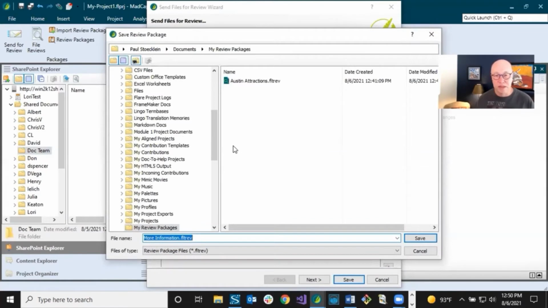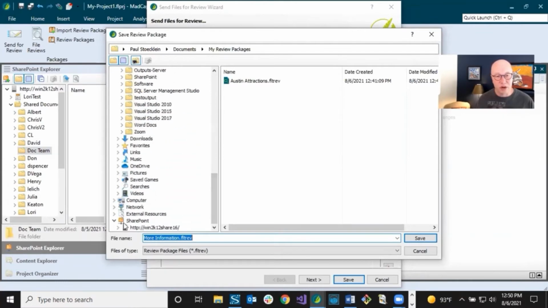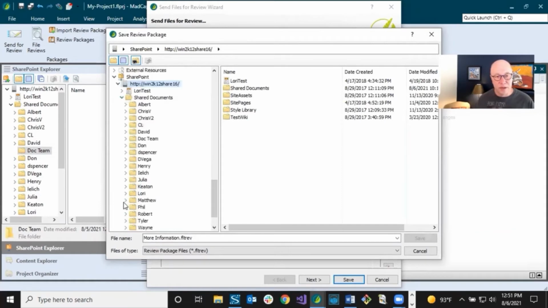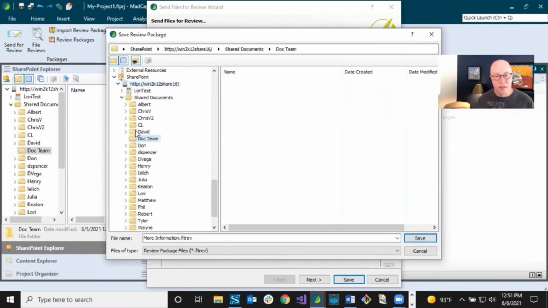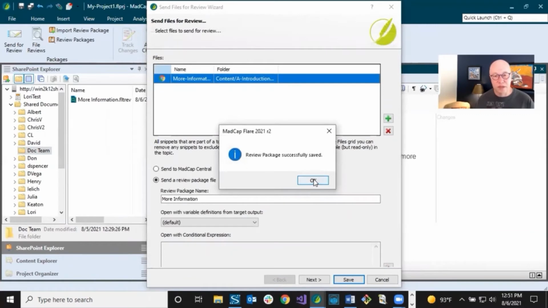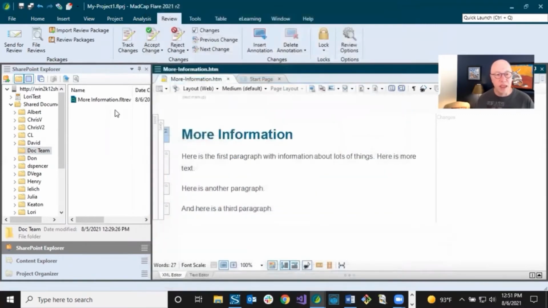Now in the dialog, it's the same thing. I can choose wherever I want to go, but because I've got my SharePoint server in here, I'm just going to go all the way down to the bottom and find this. There's where I want it. All right, there's the review package file. Click Save. Okay, and it tells me it was successfully saved. Great. And if you look over here on the left, now you can see there it is.